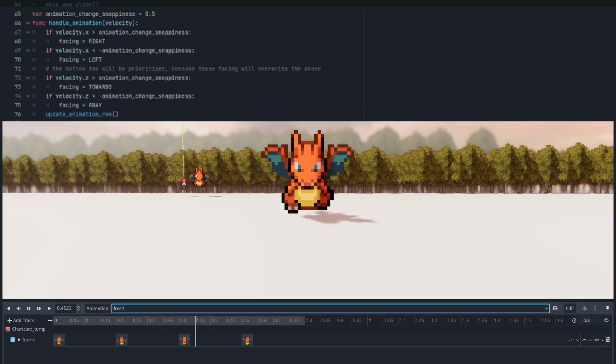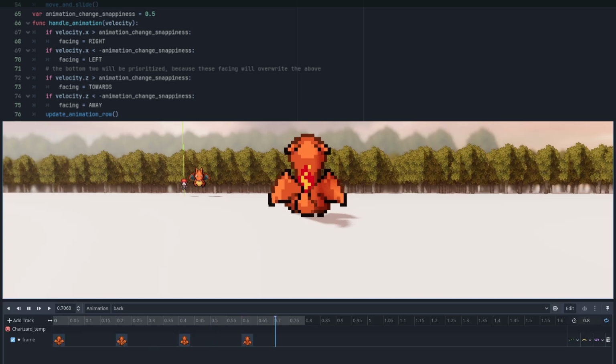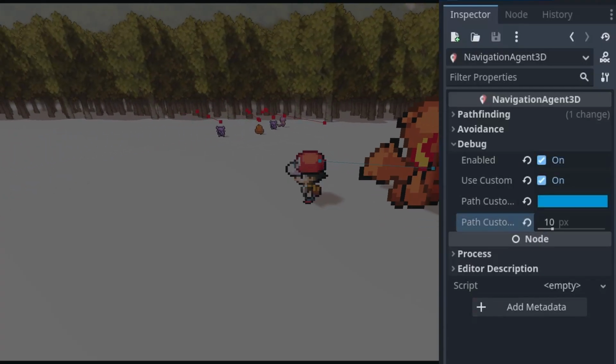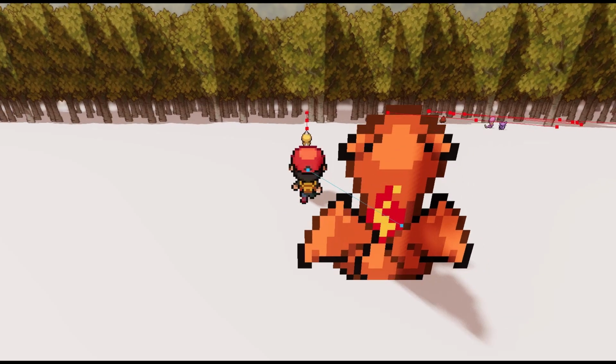I'm prioritizing forward and backward animation here, so I'll place these conditions at the end. The final condition that is true will overwrite the animation in the earlier conditions. While testing things out, enable debugging mode to see the generated path.